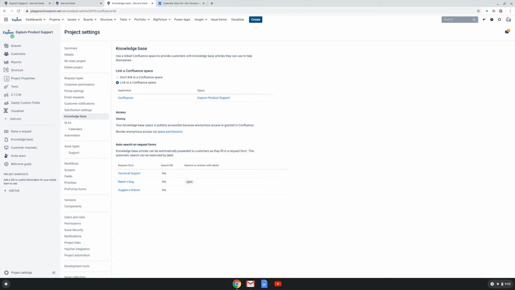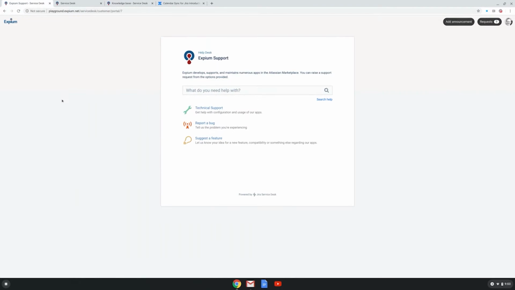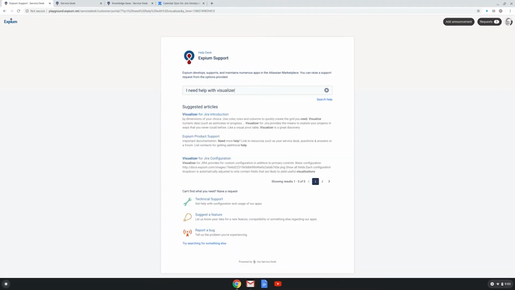So let's now show the features. Let's show how this really works for a customer and for an agent. So back in our portal, as a customer, I will start to type in what I need help with. And I'll say, I need help with Visualizer. This is one of our Atlassian apps.